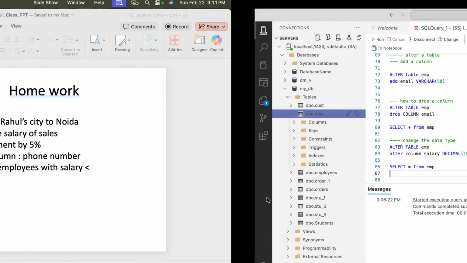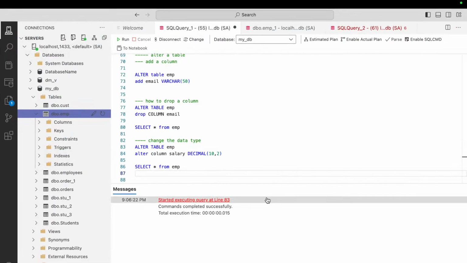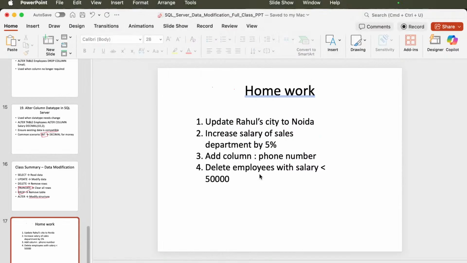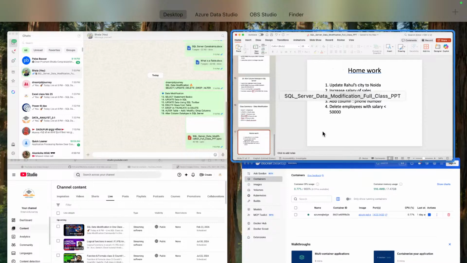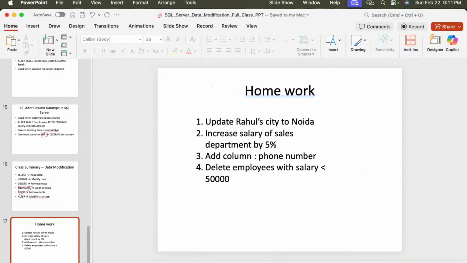Till here we have covered a lot of things, like the alter command and the select command, many things till here.